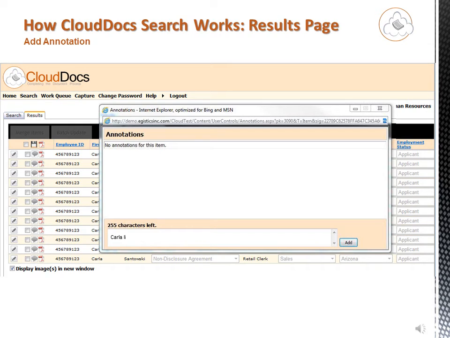You can type in your notes in the lower part of the annotation window, and once you have completed your note, simply click the Add button to create the annotation. You will see your new note displayed in the upper part of the annotation window. Any future annotations you or someone else adds to this item will also be displayed here. Click on the X in the upper right-hand corner of the annotation window to close it.